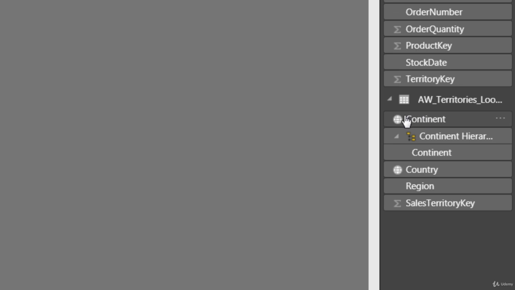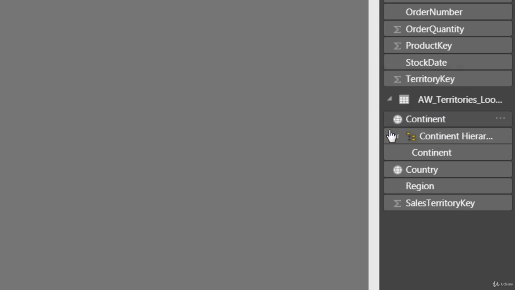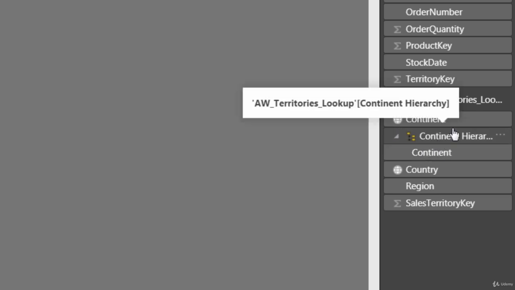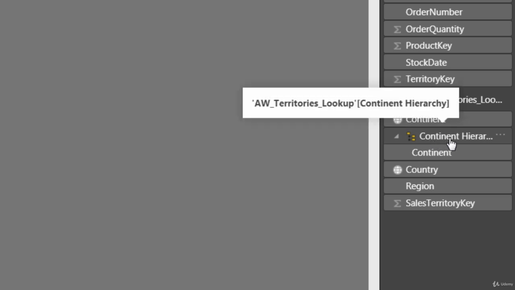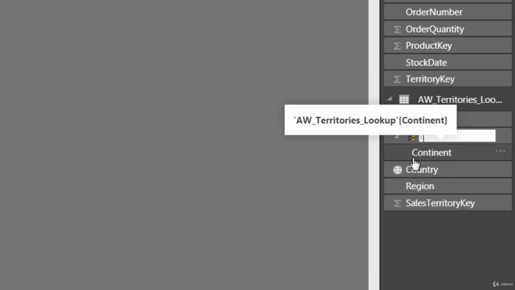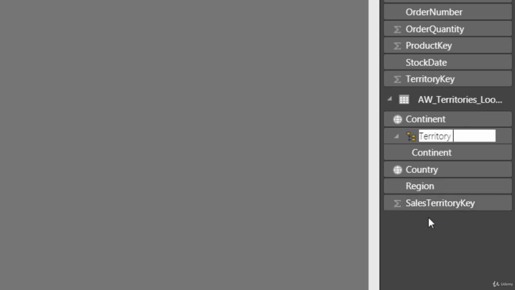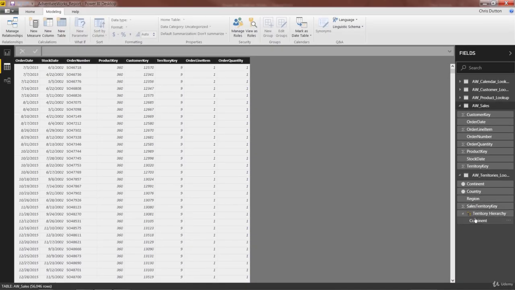As you can see, it maintains or preserves that original continent field and adds this new line item with this little icon that indicates that there are subfields within it. In other words, this is a hierarchy, and it's named it by default continent hierarchy since that was the field that I had originally selected. So you can right-click and rename it, and I'm going to call it something like territory hierarchy. Okay, so it shifted things around since it's alphabetical order here, and put that territory hierarchy there at the bottom.